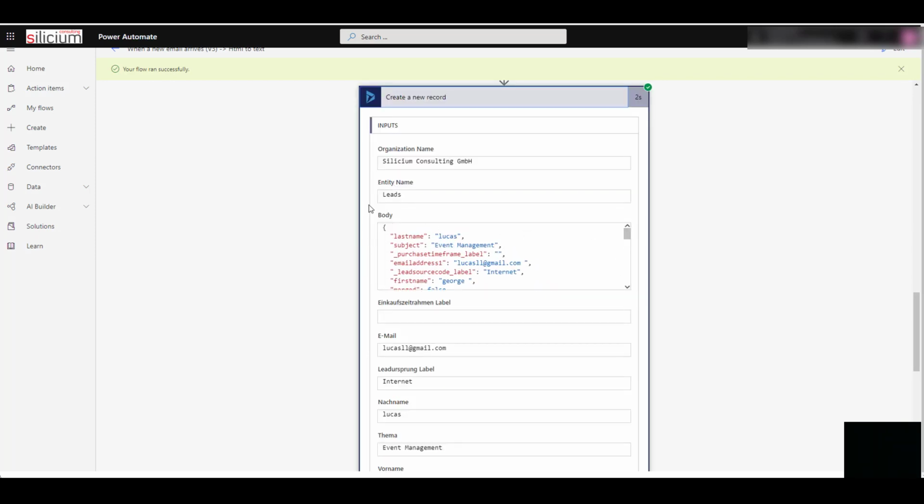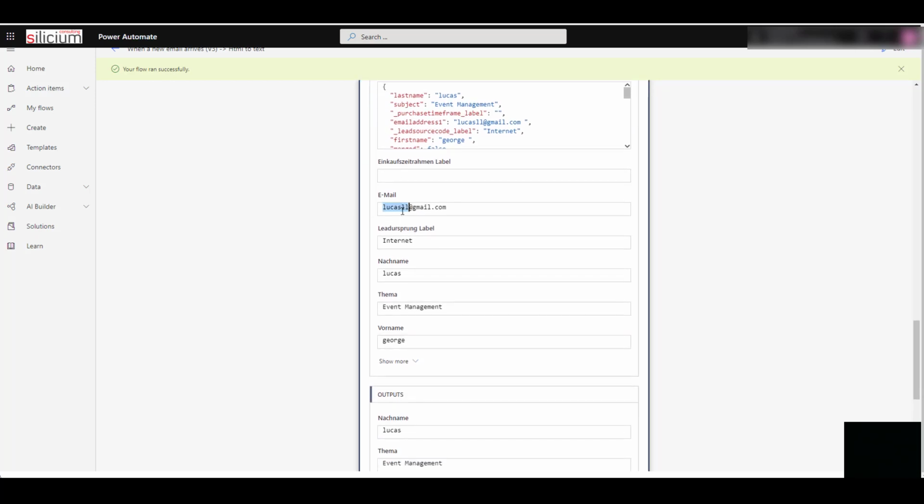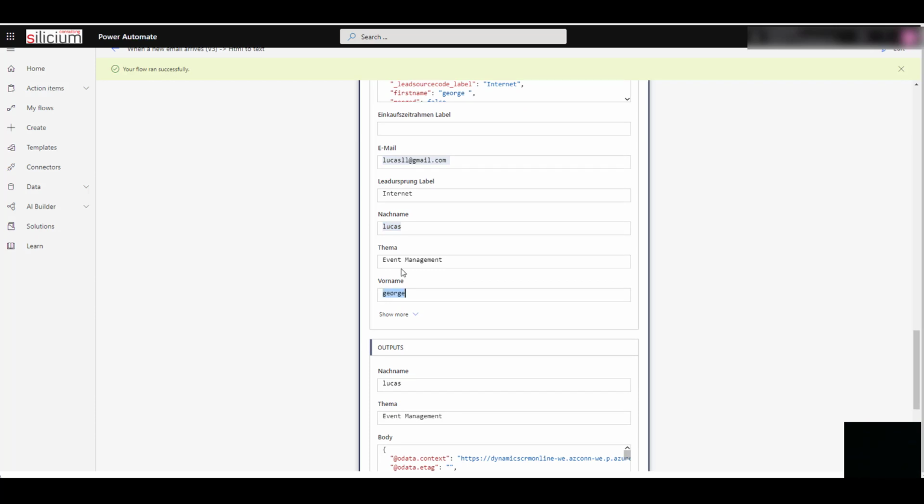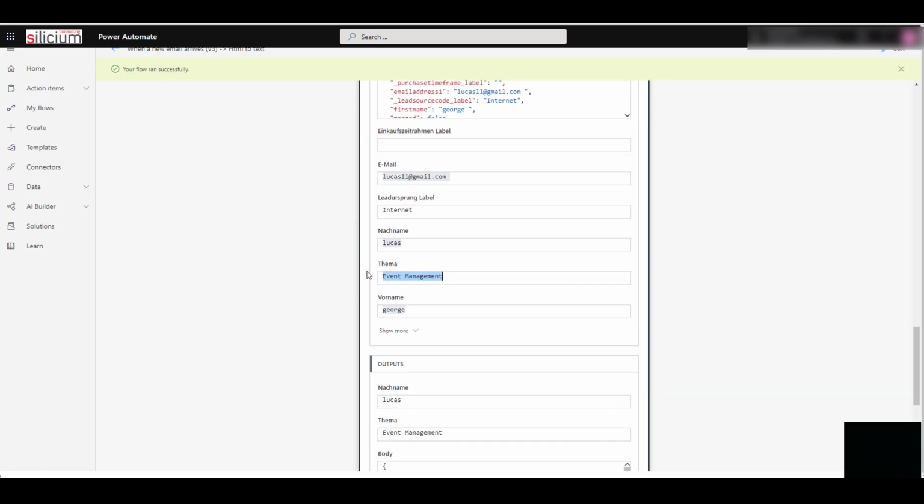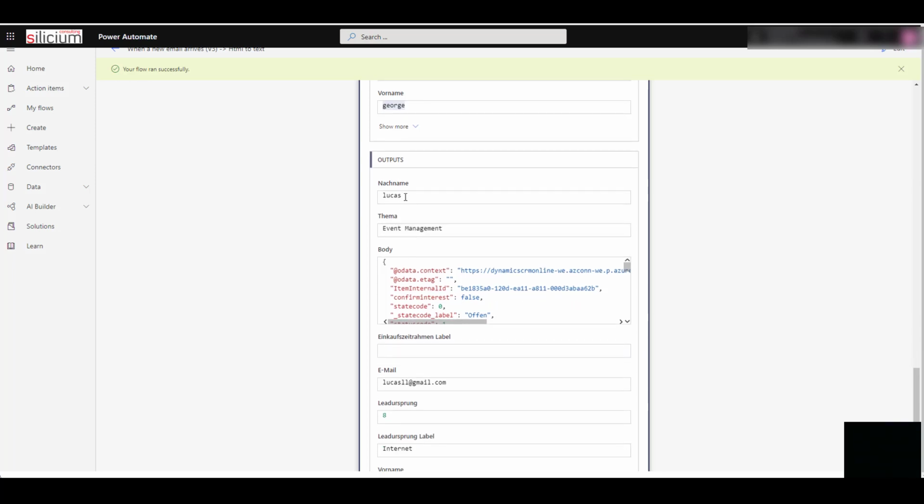We see the entity name is lead. Here's the body, here's the email, here's the last name, here's the first name, and here's the topic. Excuse me, this is the input. All of this is also, of course, in the output as well.